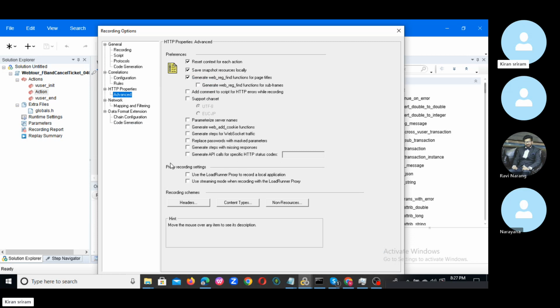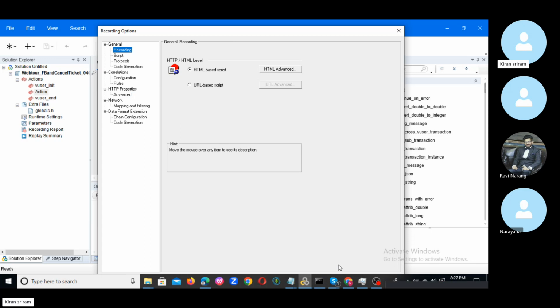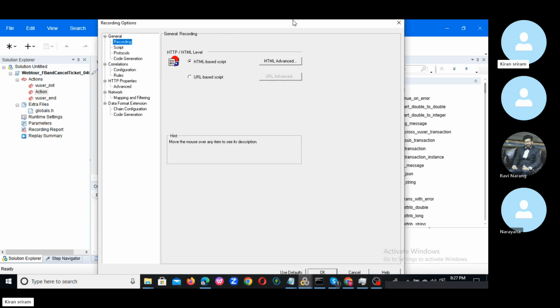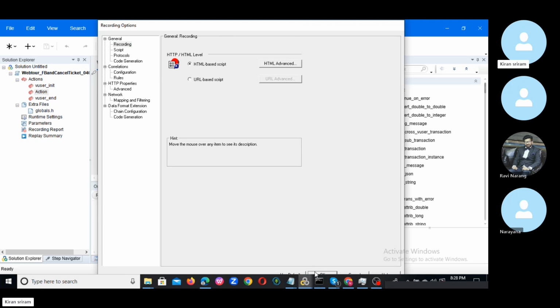And one more thing I will explain. Sometimes you are unable to record the script. Using proxy mode also we can record. We have two things here: use the LoadRunner proxy, record local application; otherwise, use streaming mode when recording with the LoadRunner proxy. Sometimes you are unable to record, you can try with this also. And after that, if you made any changes, you can click on the OK button.